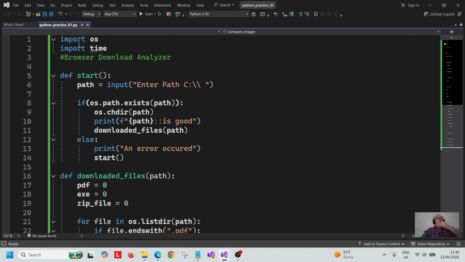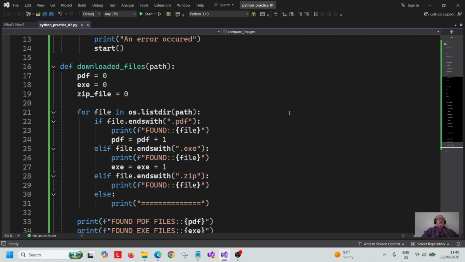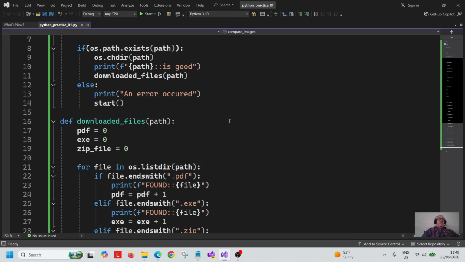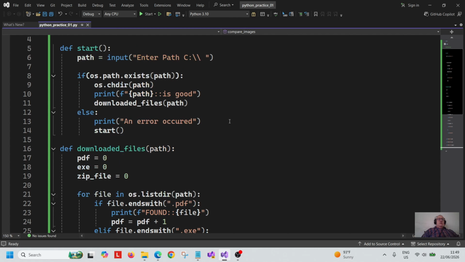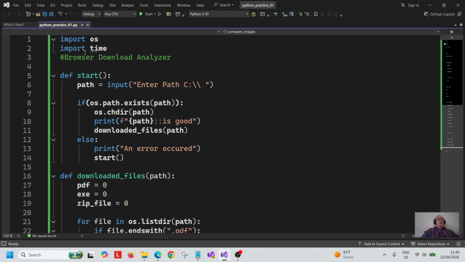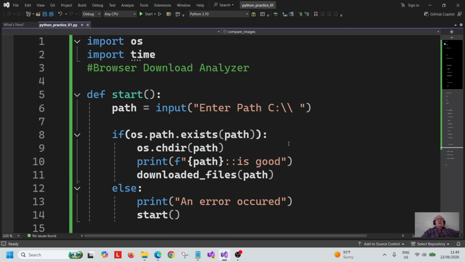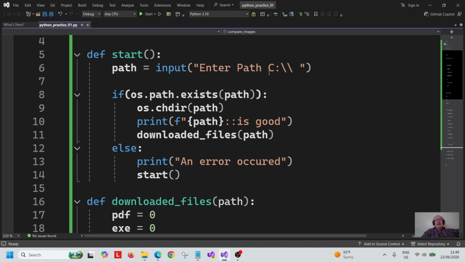First of all, we import the OS module. I've also imported the time module here, but I've not actually used it in the program, so it's not really important that you import that. We start off by creating a function called start, and then we create a variable and assign it to input. Input will get the user input. I've told the user here to enter a path. This path starts with C://. That's just a prompt for them.